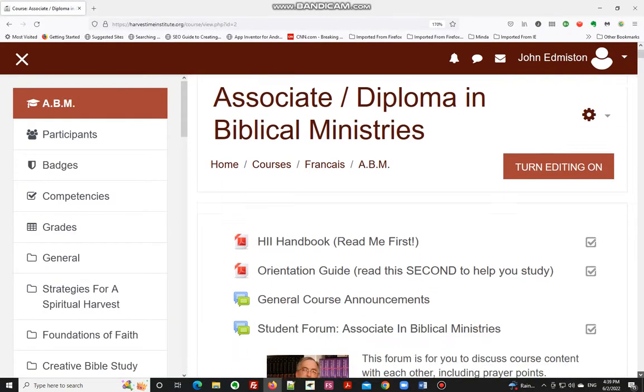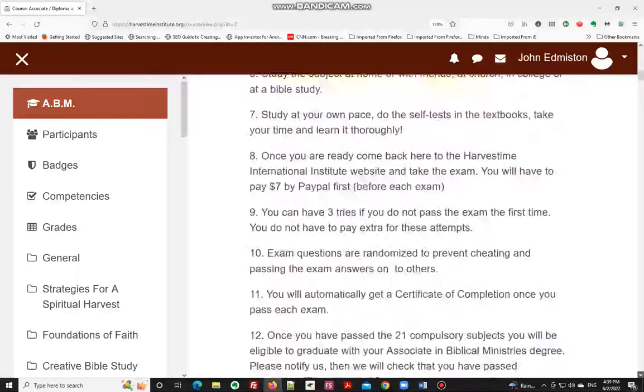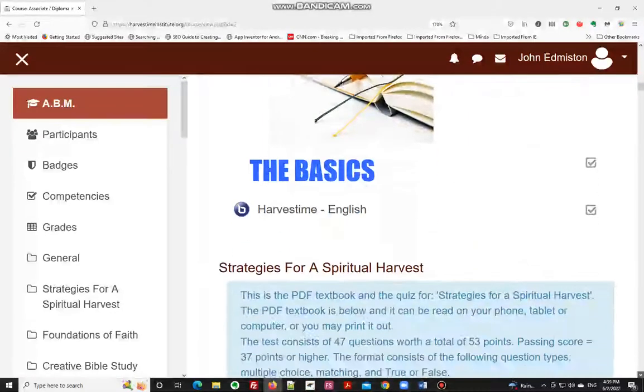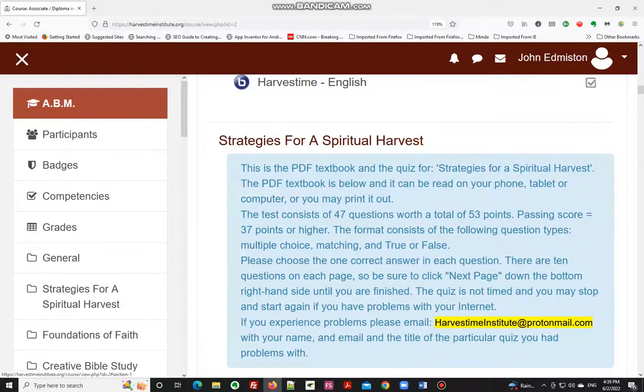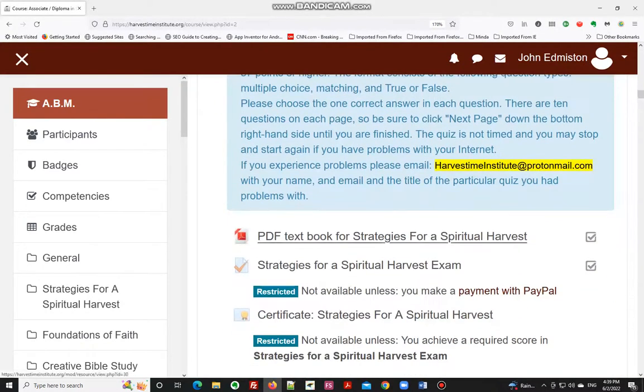There's a lot of material up here about how to study. You can read that as well. And then you go down to the subject you want to study, in this case, Strategies for a Spiritual Harvest. You download the textbook, study this textbook, pay for the exam, do the exam, and then get the certificate. That's as easy as that, and when you've done all 22 subjects, you will get your associate or diploma.